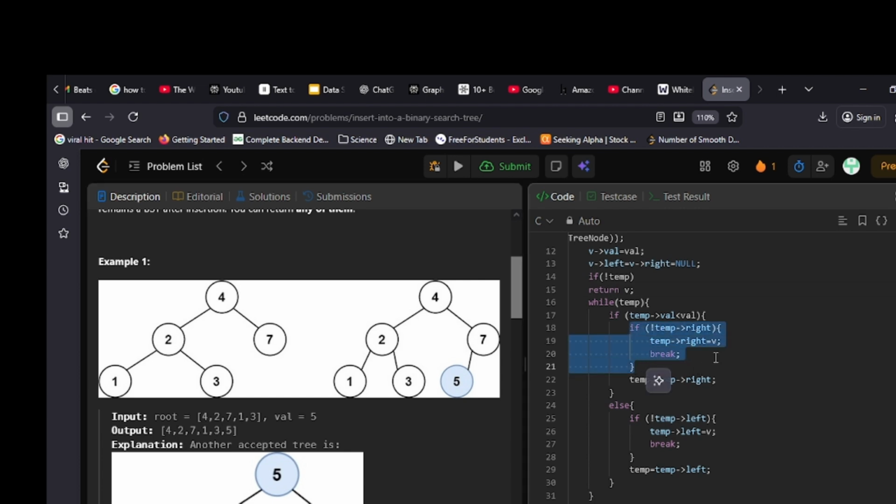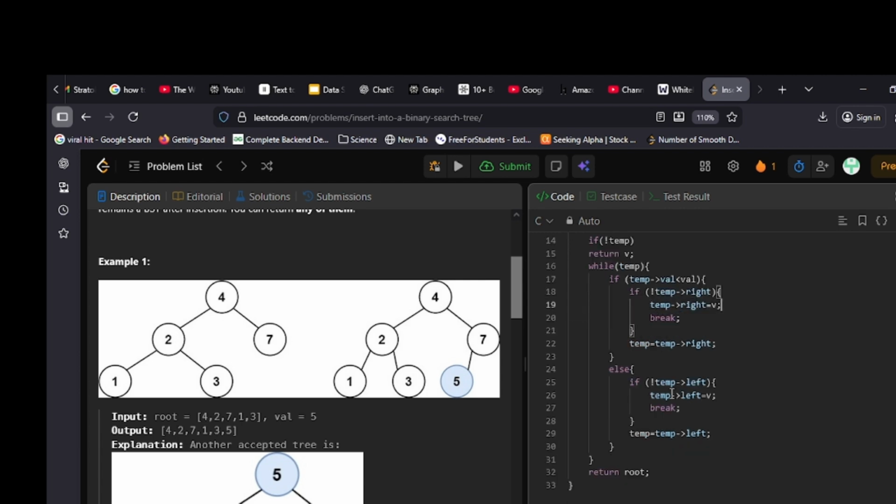Why are we giving this condition? Let's leave this for now. Okay, we'll do this. Temp is equal to temp of right, so it will go into 7. Now it's pointing to 7. Now it will come again. It won't go to else, of course, so it will come again. Now temp is not null, so it will again do a loop. It will check the value, is it less than, so that's not true, so it will come to the else part.